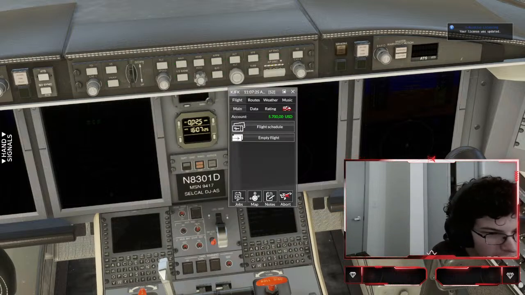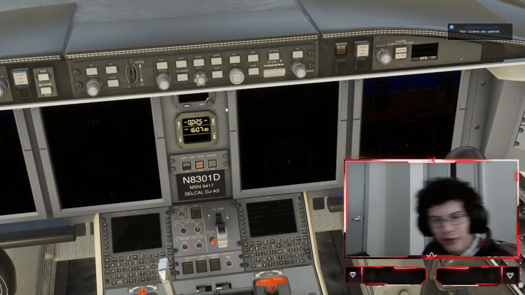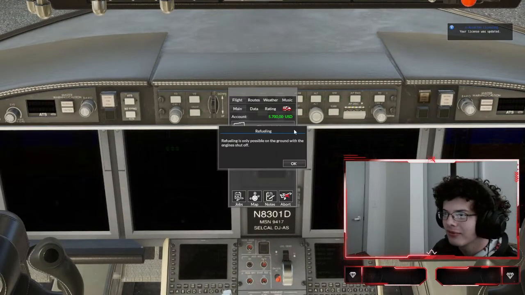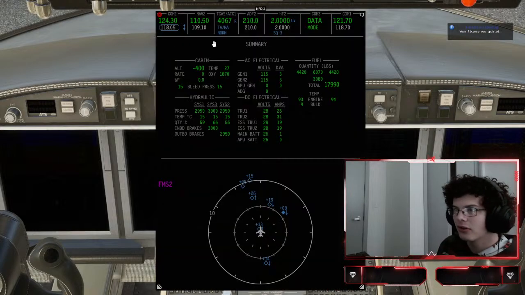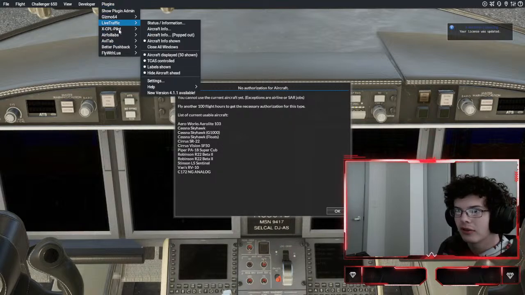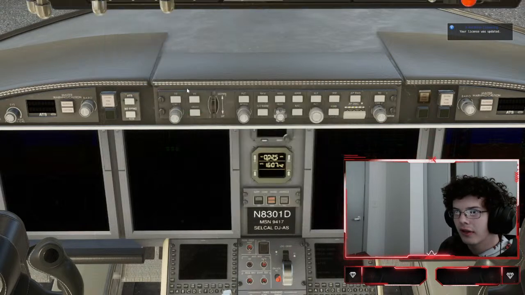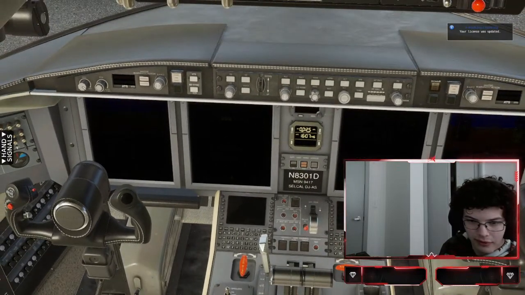Let's just mute the audio for now, so you don't have to listen to it, but I do. And close this plugin. Exit. Holy cow.